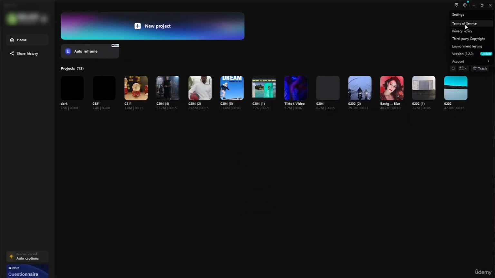And then we also have terms of service, privacy policy, third-party copyright, environmental testing. You can see the version, you can update it, and you will also be able to fix your account if you want to delete it or not. Okay, then we also have auto reframe. You'll be able to use that option too. I'm going to show it to you step by step.